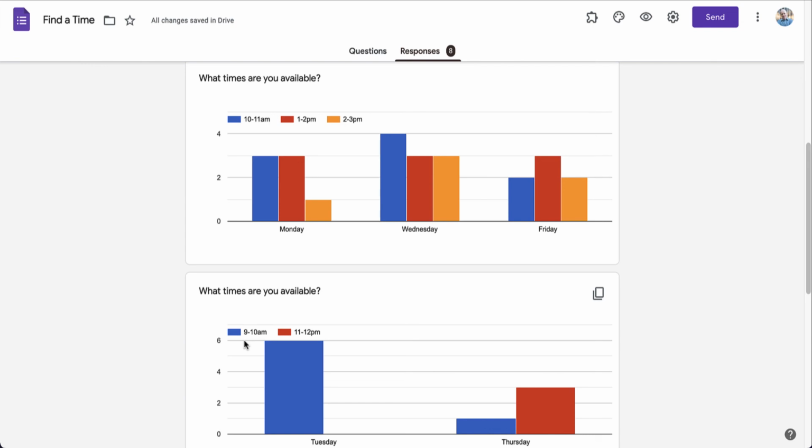So just a quick look at how you can create a Doodle style poll inside of Google Forms. I hope that's useful for you.